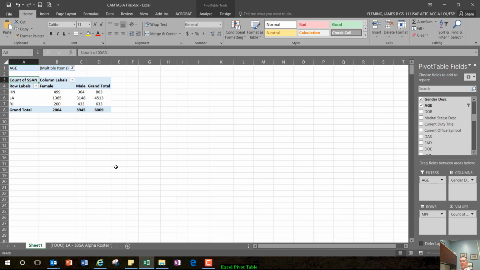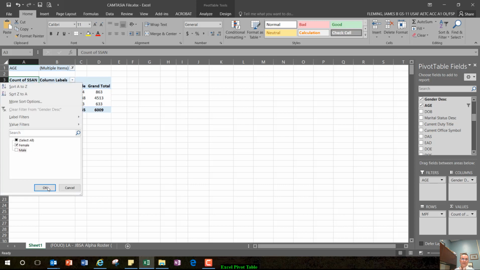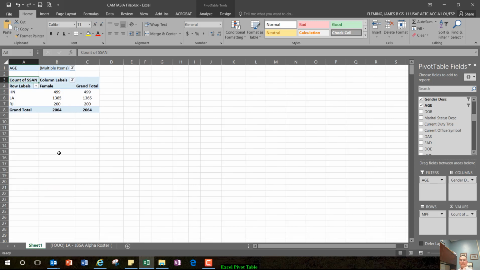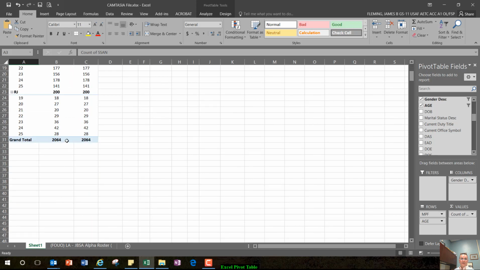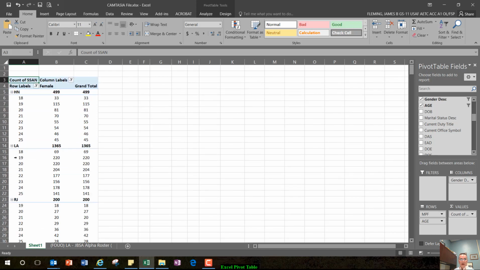For a total of 2,000 females in JBSA. And you see this column? I can also filter here. So we'll get rid of the males, and there we go. And then usually the customer asks another question, hey, can you give us how many are in each age group? Yep, not a problem. I'm just going to drag that down here to the rows, and now it's broken out how many 18, 19, 20, 21, all the way for each base, and how many are in there. The totals stay the same. Okay, there's the 2064, but now I've further broken it out by age.